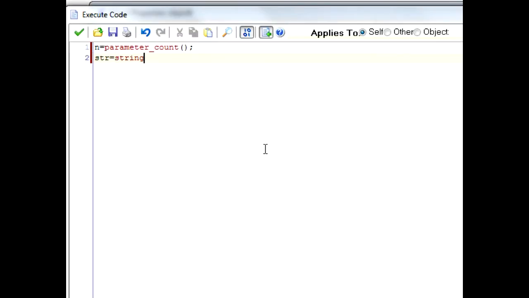So str equals string(n), so it's going to put the number of parameters plus, and the pound key right here, for GameMaker, that makes a new line. If you want to actually type the pound key, I think it's backslash or regular slash, one of those two, before the pound key. So I'm going to do a new line and then a dash, and then parameter_string(0). So it's going to show the number of parameters, then do a new line with a dash, and then show the current file location of the program.